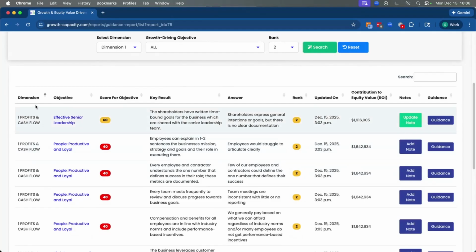And let's read across the top here. We have our dimension, the objective, the OKR, the score for that objective. So here we see in people productive and loyal, they're all 40s. That is for the objective, right? Not the key result. And then we have the key result. It is stated again. And then the answer that the client gave.